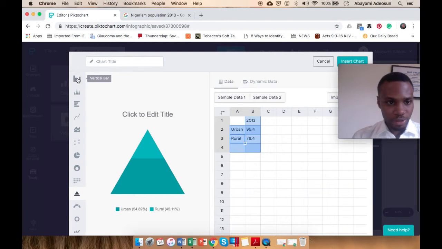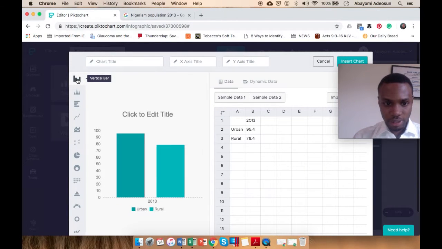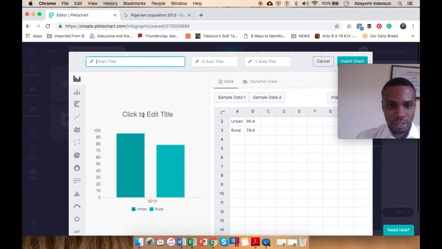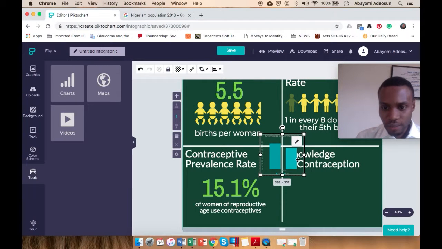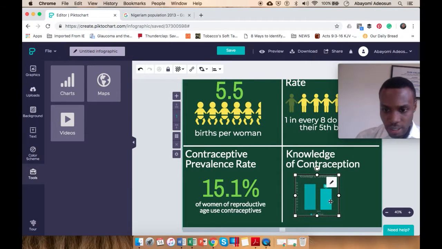And by the way, I think a vertical bar like this will do. Okay, so then we can change the chart title here. Say knowledge of contraception. And so here we go.